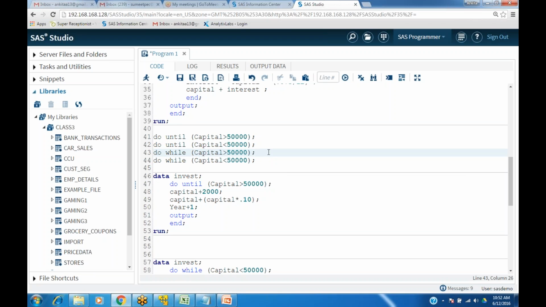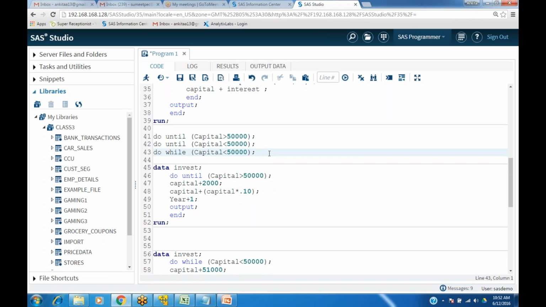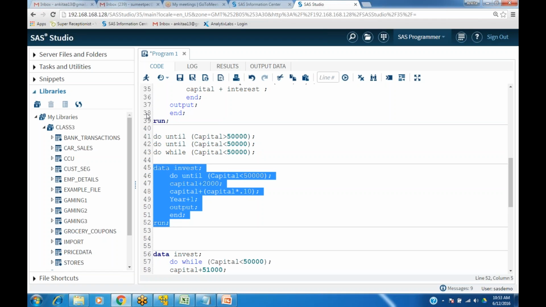So be careful never to run an infinite loop. If you run an infinite loop, your SAS might crash. So let's remove this. What happens if I say do until capital is less than 50,000? Let's try these combinations. This one, the first one we've seen. Let's try this. Do until capital is less than 50,000. What will happen in this case?